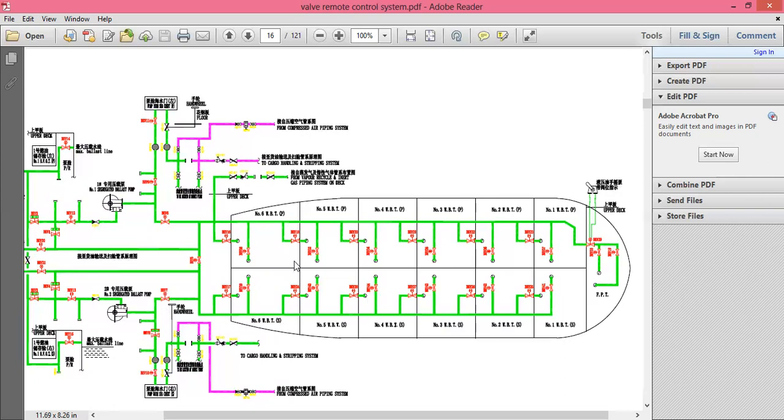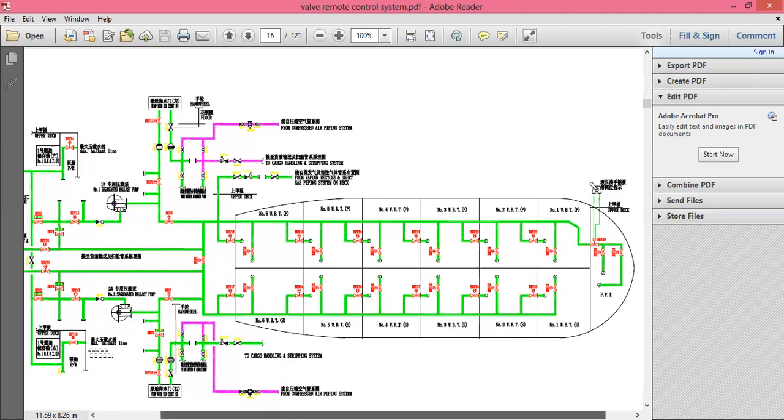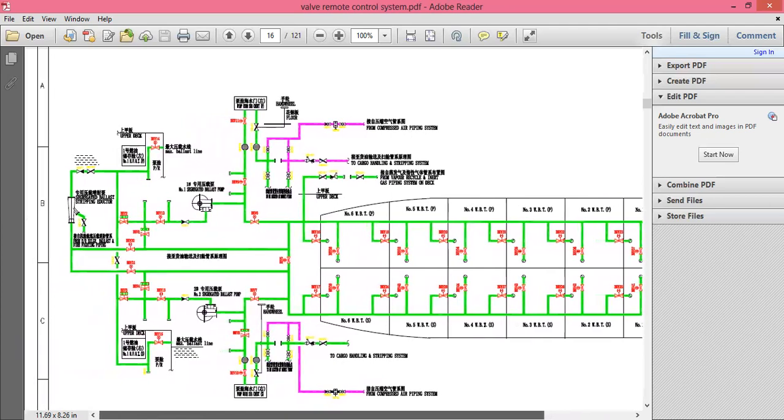Then what are we going to do? Then we're going to start the pump. For example, the level of water inside the 1-port water ballast tank is below the seawater level. Now you want to deballast it. So how are you going to deballast it? By pump. Let us see this. Imagine you're going to use the 1-port water ballast tank.